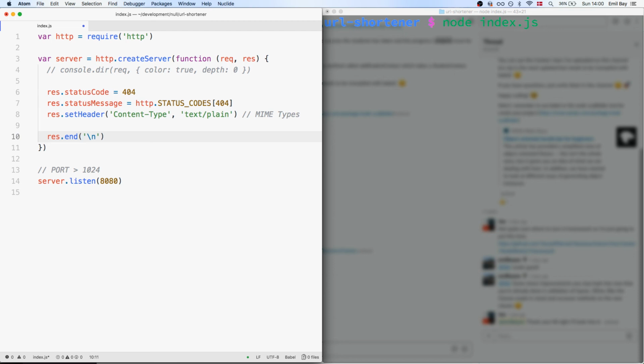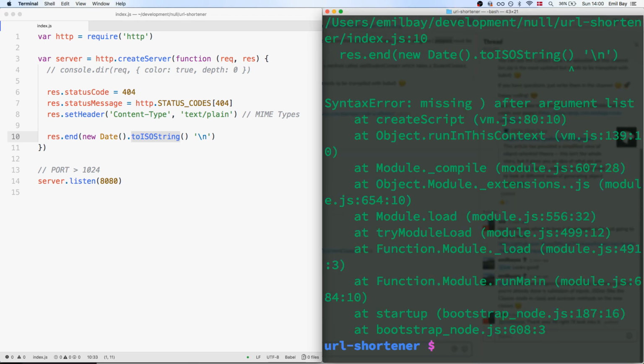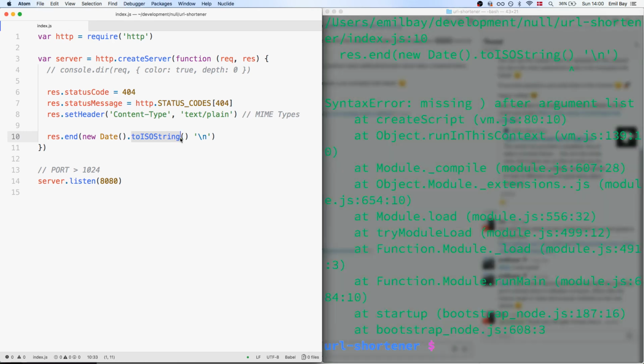Before we take a break, I just want to show you also, of course, now we're just sending a static response. Just for fun, we can also send what is the date right now. So this will take today's date, and then it will convert it to a format called ISO string. Let's just save this, and if we run the server, oh, so something is wrong. You didn't join them. Yeah, forgot here. There it is.